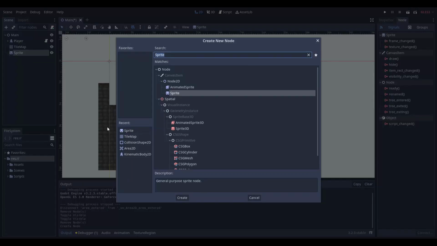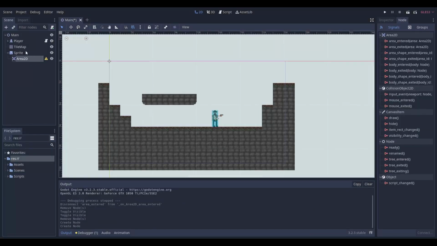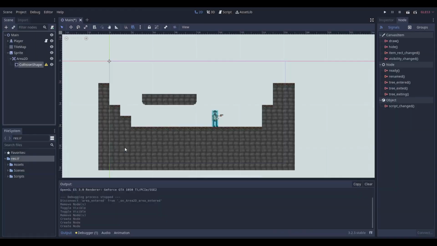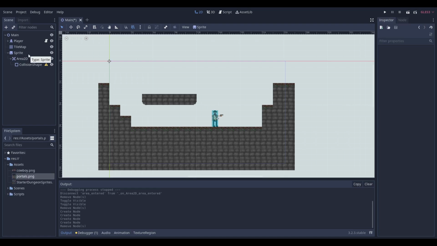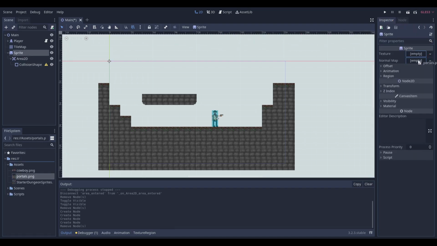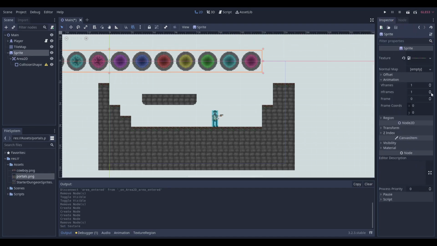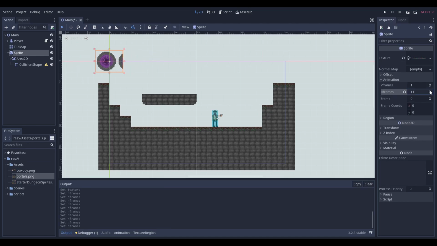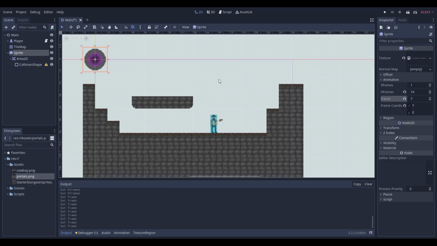We're then going to add an Area 2D node as a child of that, and a collision node as a child of the Area 2D node. We're now going to select our sprite node and add in the texture that we want to use for the portal. If you want the texture that I'm using here, it's linked in the description.